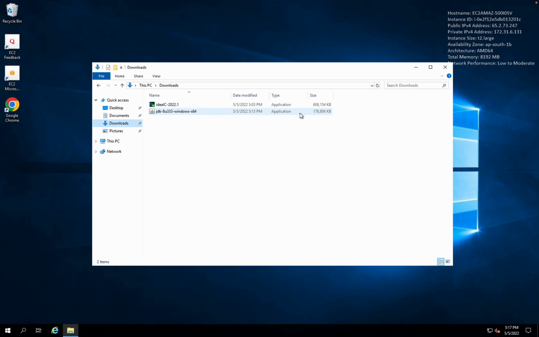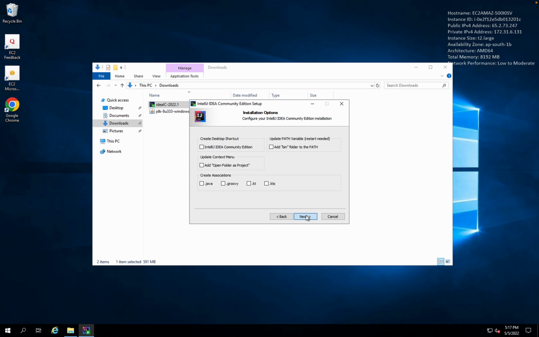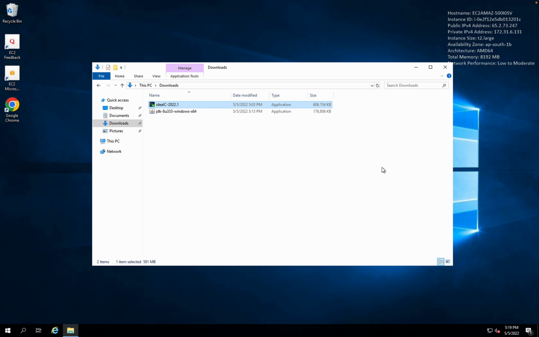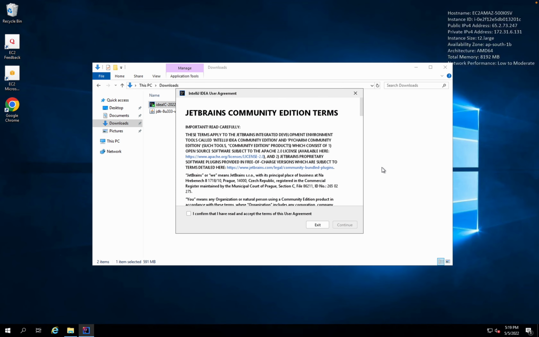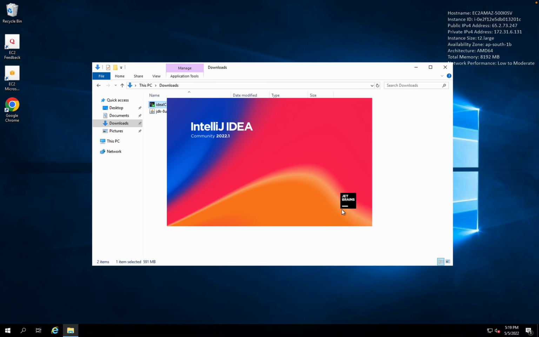Go to downloads again and now I'll install IntelliJ. Click on next. Here I'll click on next. Click on next, install. Now you can see IntelliJ is also installed. I'll click on this run icon and click on finish. Click on confirm, continue, don't send, and now IntelliJ will open up.